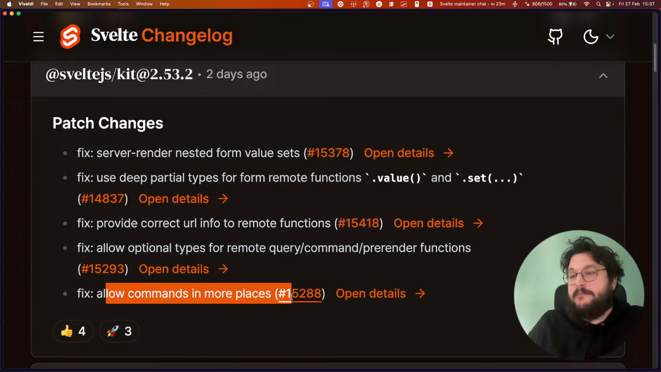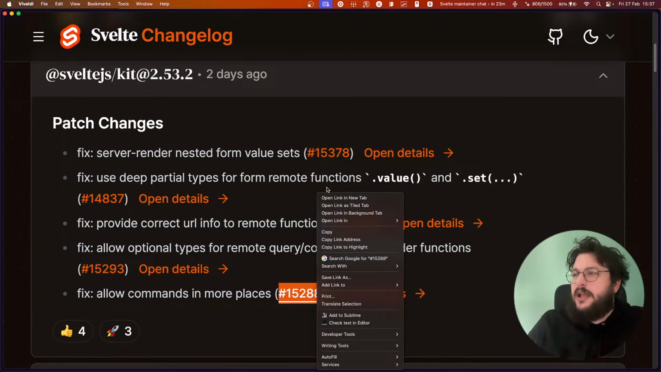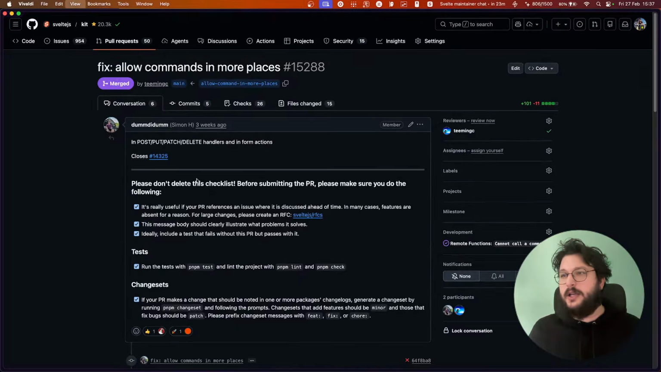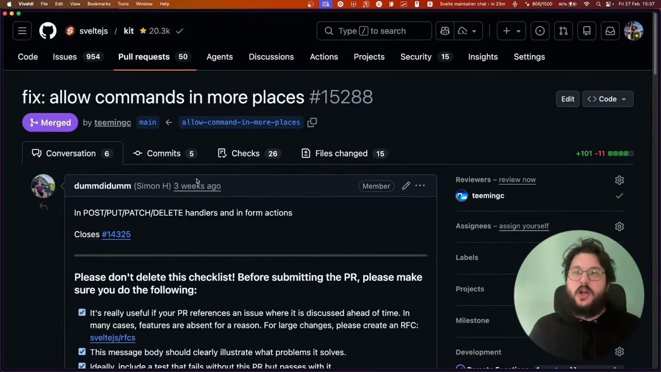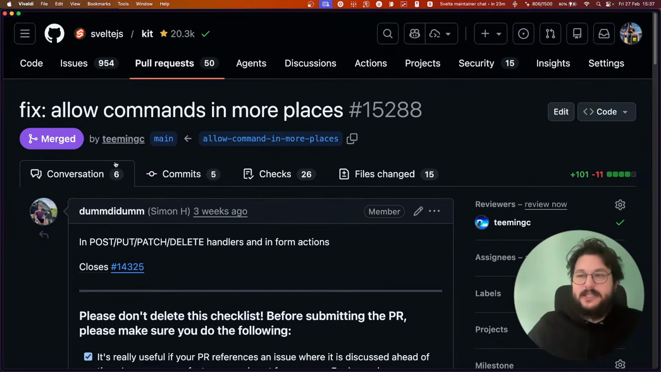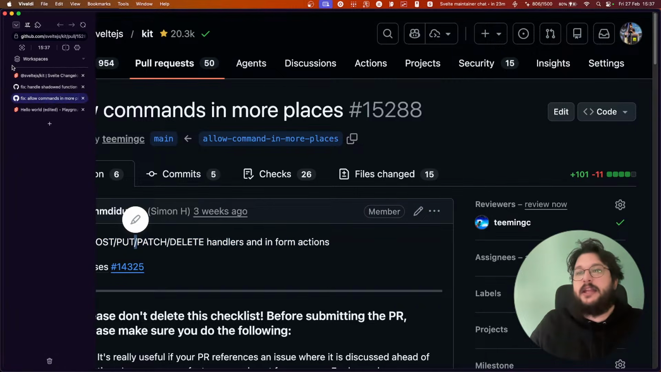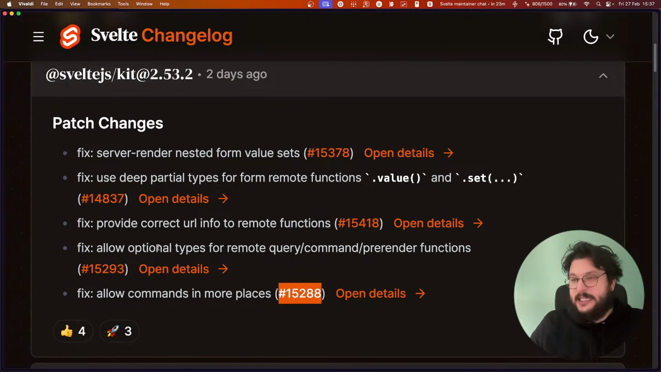Allow commands in more places. I guess, yeah, that's probably because commands were... you were not able to call a command in a post, put, patch, delete handler and in form actions, and now you can. So if you have a command, you can use that command on the client, by invoking it, or on the server inside new stuff like post, put, patch, delete, and form handlers. So that's nice.